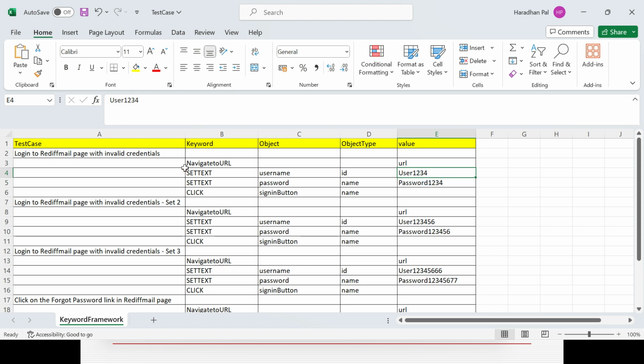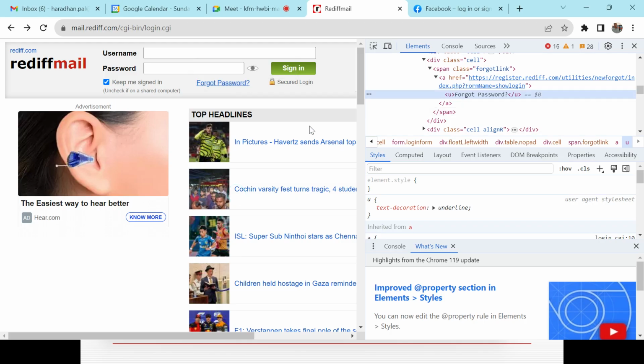Suppose for the first case, what is the objective? Log in to the ready page with invalid credentials. So first I will navigate to the URL, then I will identify the email field and enter the value username 1234. I will identify the password field and enter the password 123. Then I will identify the sign in button and click on it.